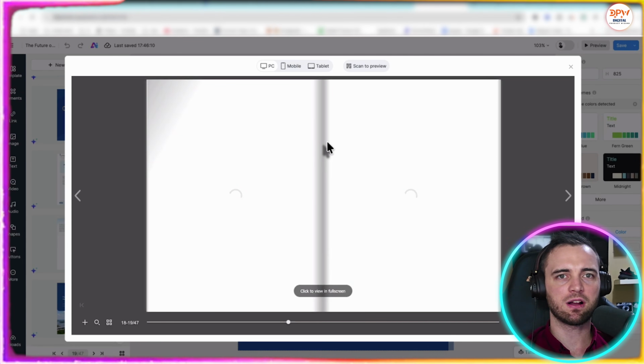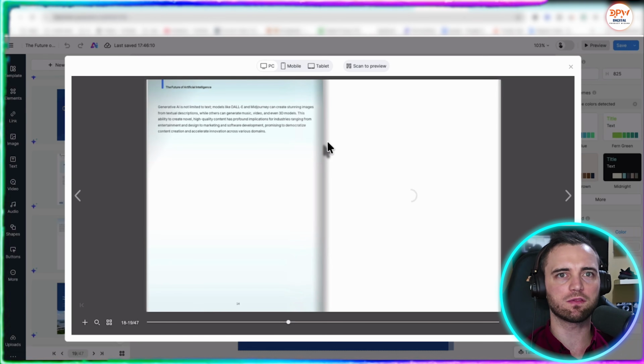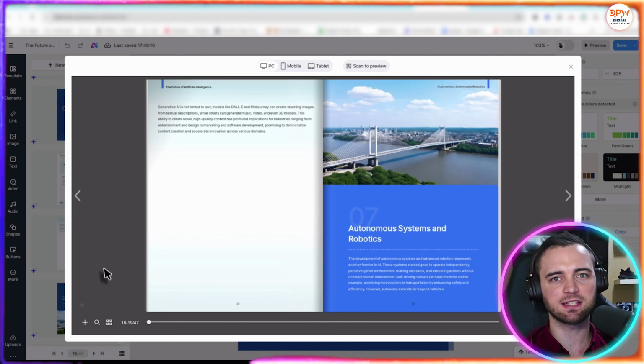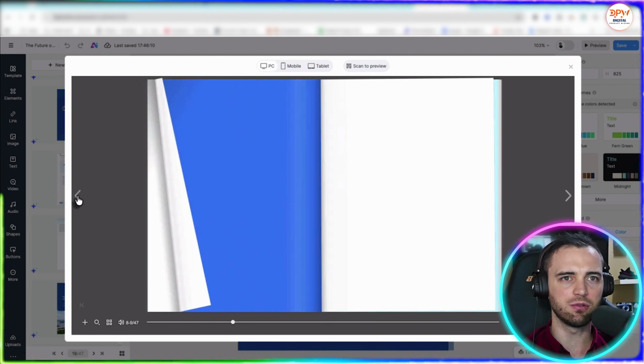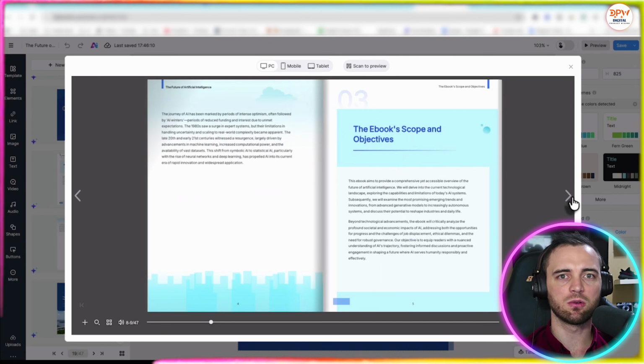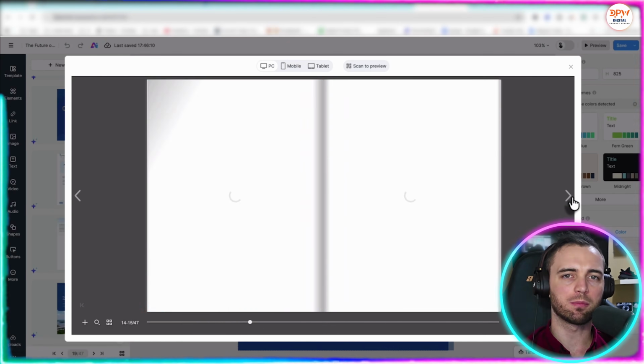So here we have our fully finished ebook that we got from a single prompt. And as we've seen, this is very interactive and it's just a lot smoother to use. So here is the front side, and we can see we've got the context page and all of the different pages just from that one prompt we put in.